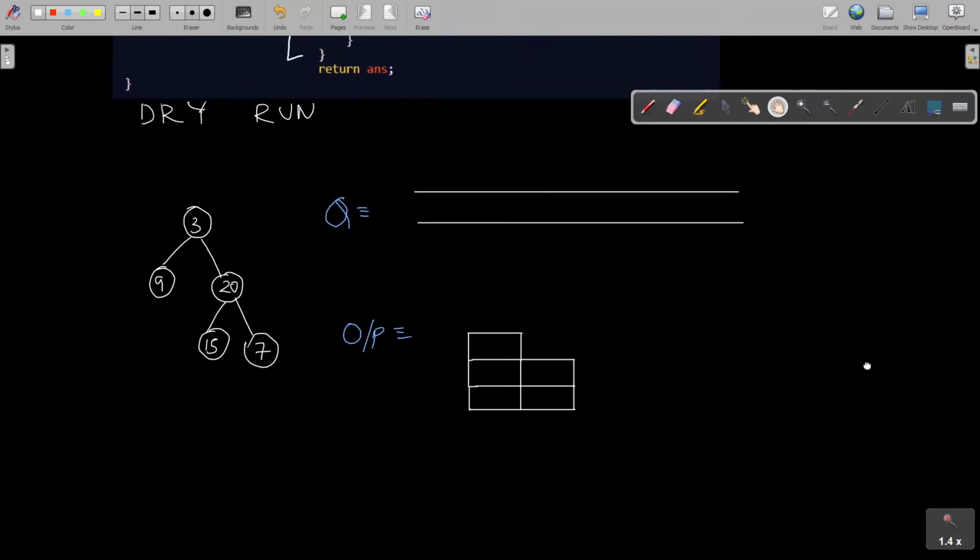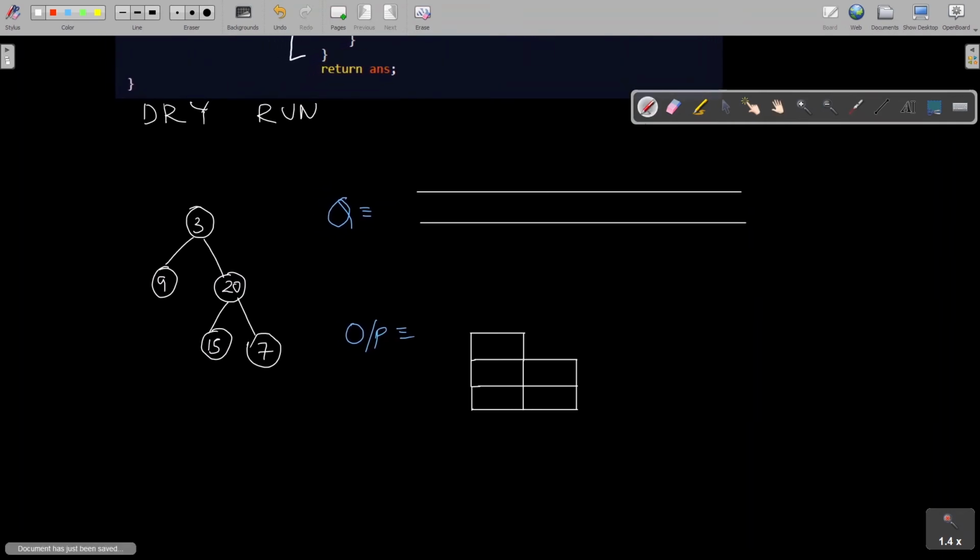So this is the simple tree which I have taken to simulate that code. What we are doing initially is adding the root element. 3 is the root, right? So I'm adding the root element to the queue, and I am also adding a null that marks the end of the level.